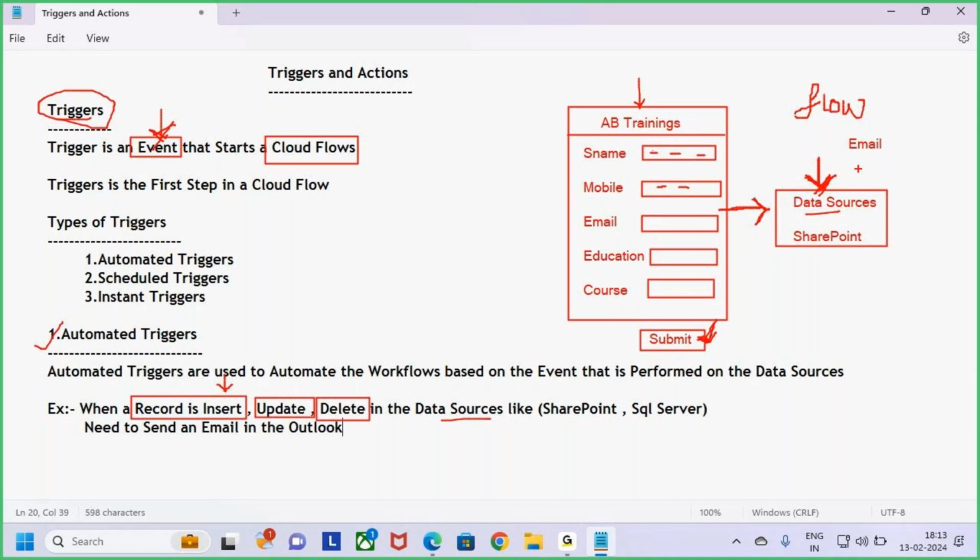What is that email? Thanks for inquiring AB trainings. This is the course you are inquiring. We'll update you when the new batch is going to start. This is the trainer details and this is the course details. And also, not only sending the email to the students, once the record is inserted into the SharePoint list, I want to send one email to the AB trainings owner.